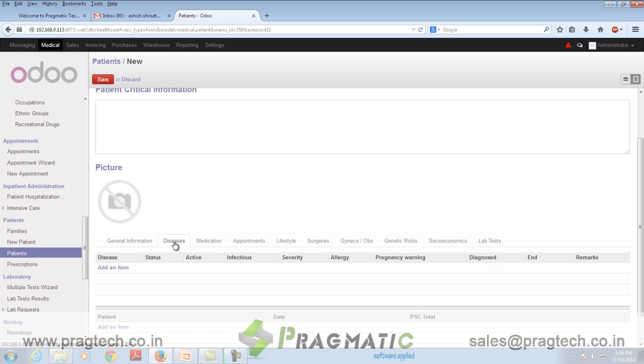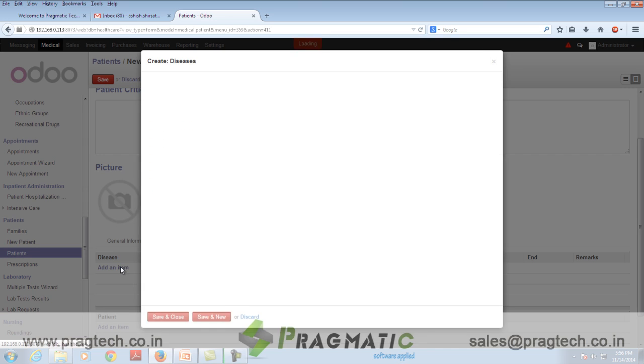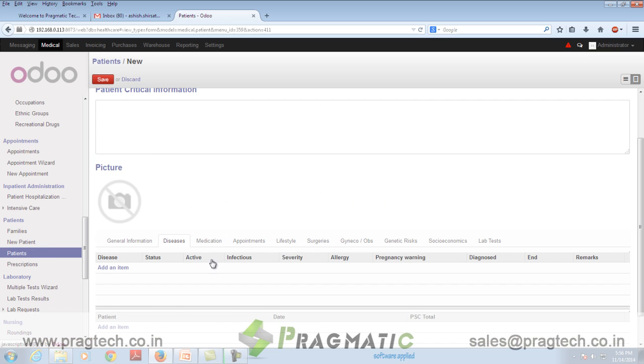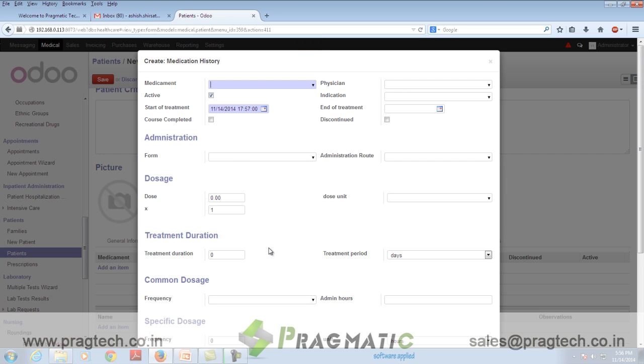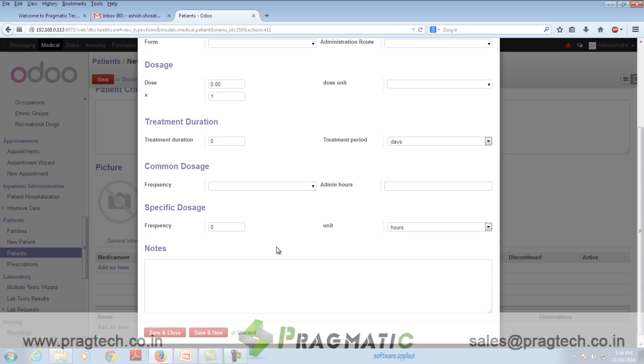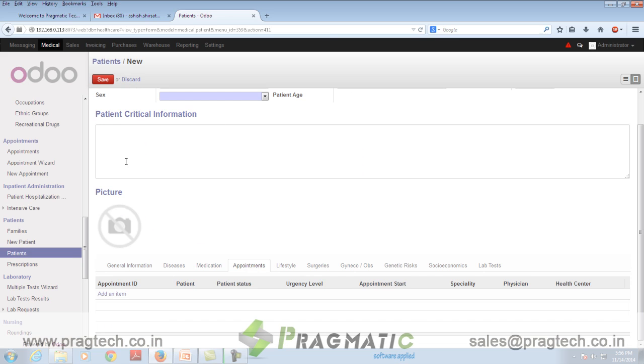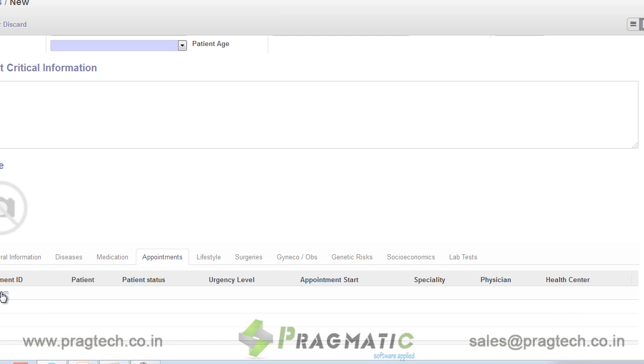Then we need to enter his diseases information here. Medication information under this option. We need to enter his appointment details from this option.